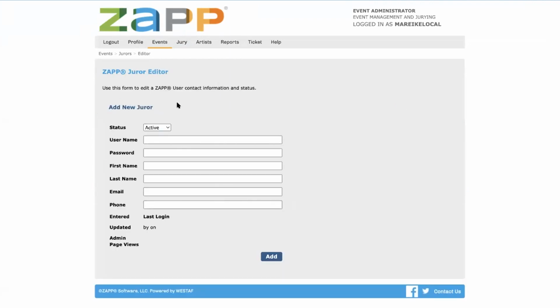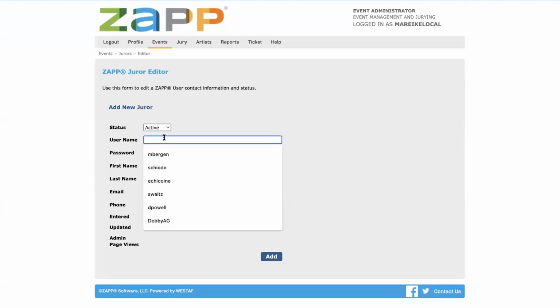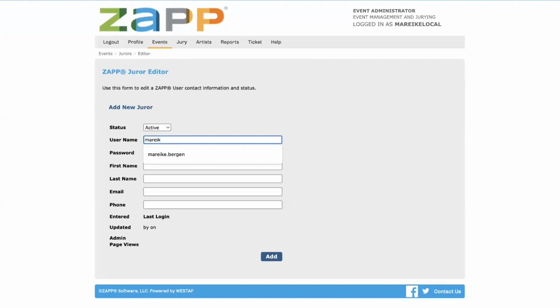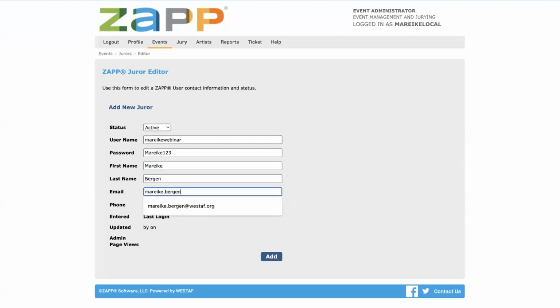And adding a juror account, reminder, takes 2 steps. So we first need to add in a username. You can make this up however you want. And then you're going to set yourself a password. And then a first name, you can add in all of their contact information. And then you can click this add button.